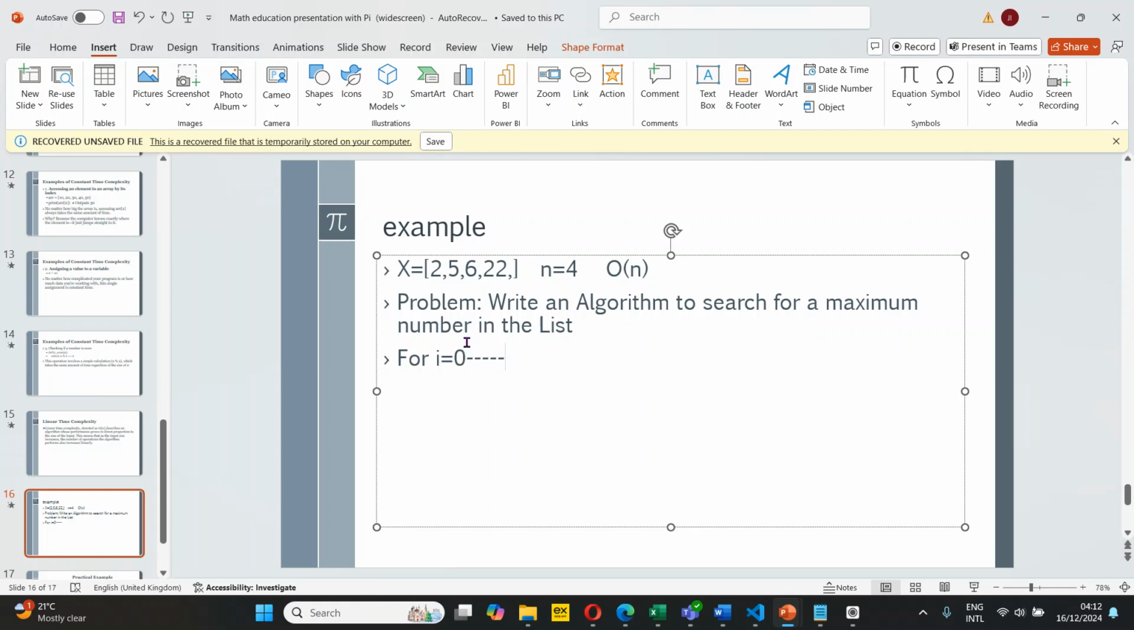then down to the length of x, the length of this x. Now there's something we need to do here. So here, let's assume that the first number is the maximum number.